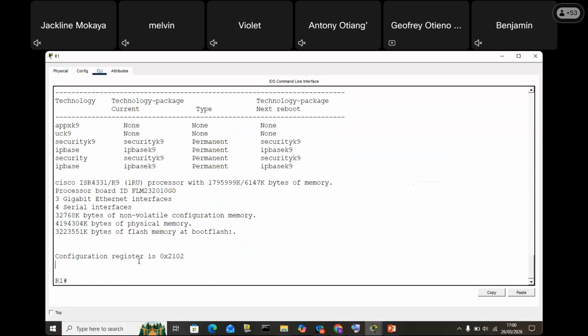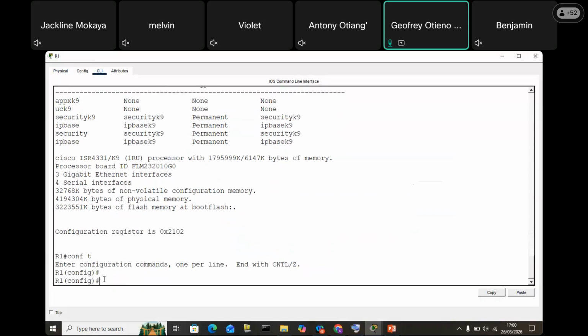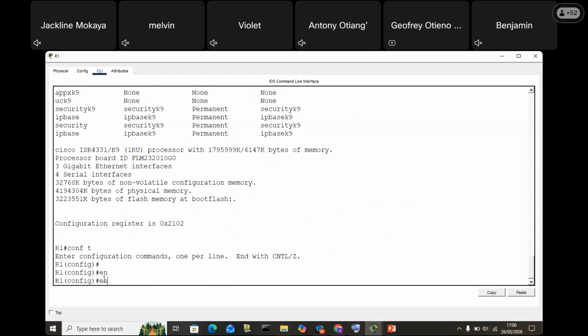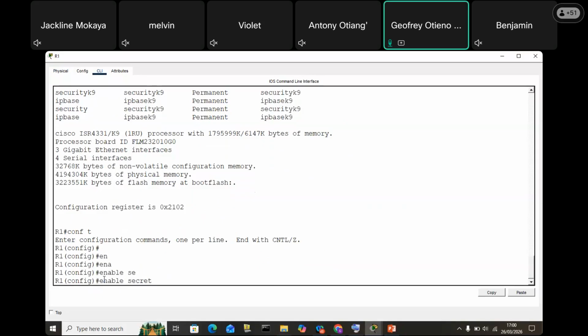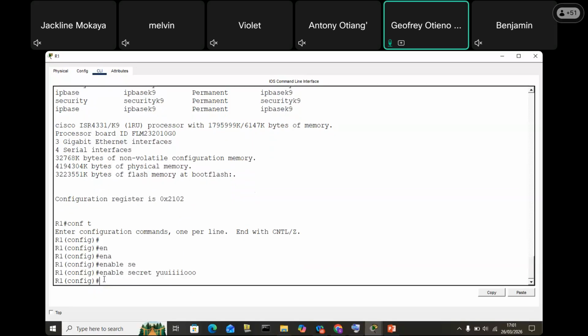Okay, so this is what we're going to do, guys. There's no password set here. So let's set the password in config t so that we can assume we have forgotten our password. Then we can start our password recovery. So enable secret, and let me just put anything that I don't know. That's the first password.